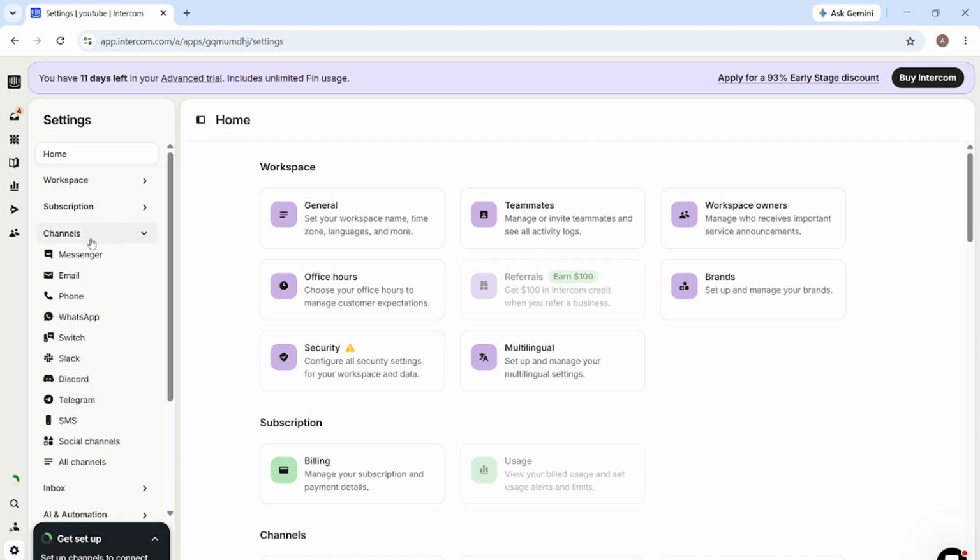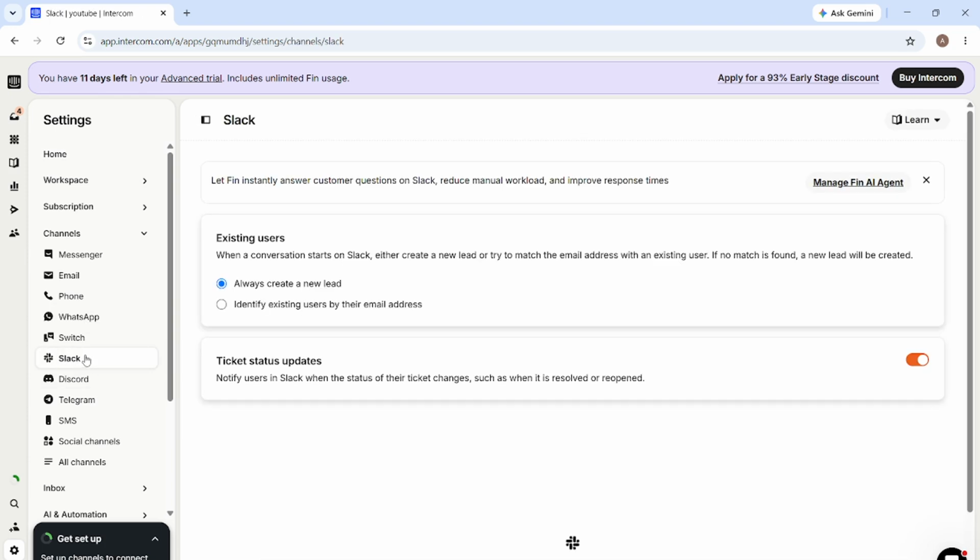Next, click Channels. In the Channels area, you will typically see options for different communication platforms. This is where you tell Intercom which tools you want to connect so that your agents and customers can communicate through the right pathways. Take a moment to confirm you are in the correct section, since you may see multiple categories. After that, click Slack.